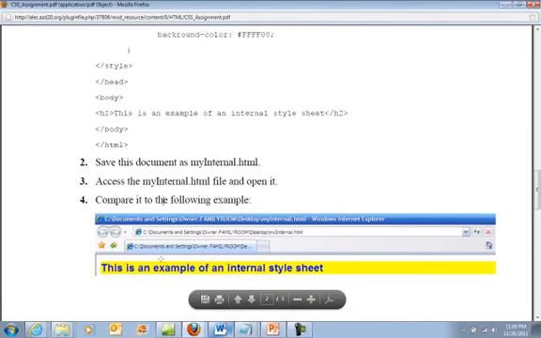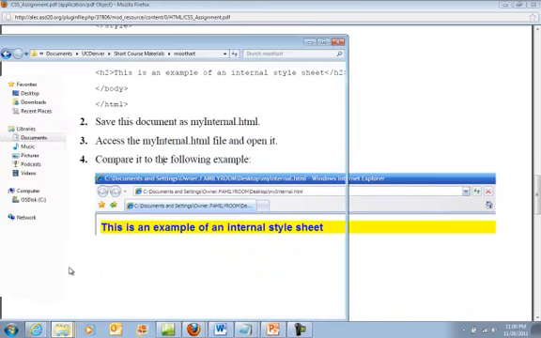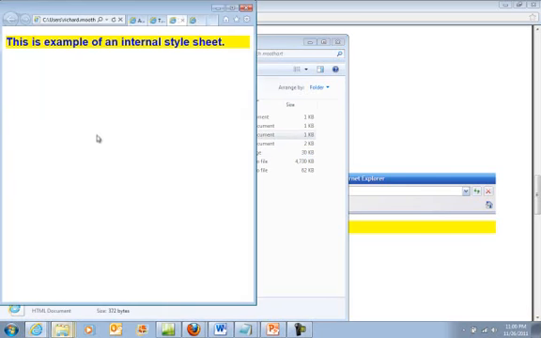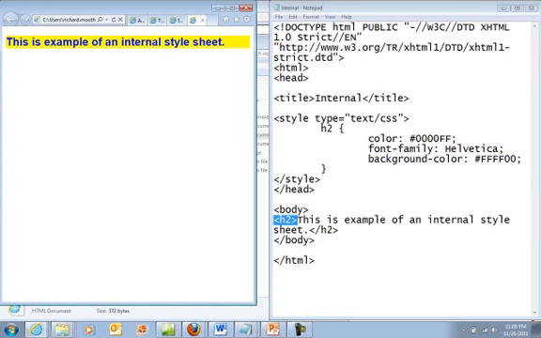So we should have something that looks like this. So let me go to my file where I'm keeping my style sheets. I open my internal, and voila, here's the code, and here is the example.